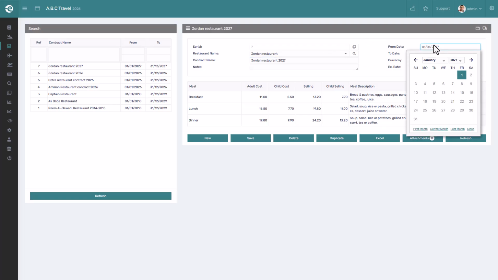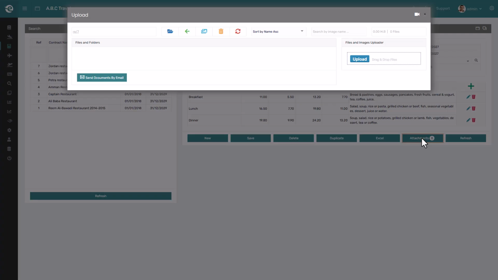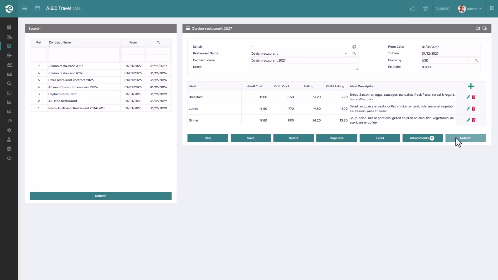Getting back to the toolbar, Excel, export restaurant rates to Excel format. Attachments. Attach supplier documents or signed contracts. Refresh. Reload the page. With that, restaurant contracts inside the Rates module are fully configured and ready to be used in the quotation and reservation systems.